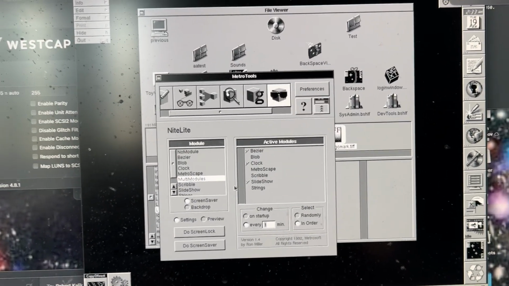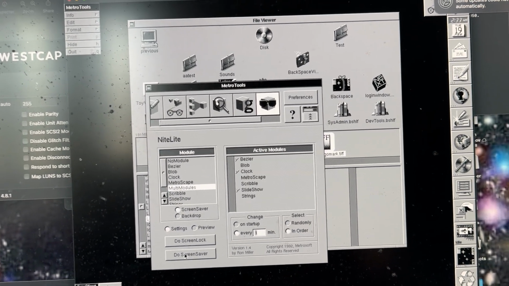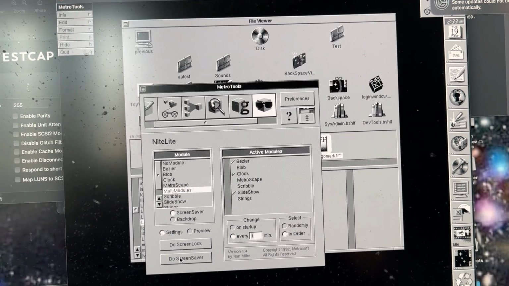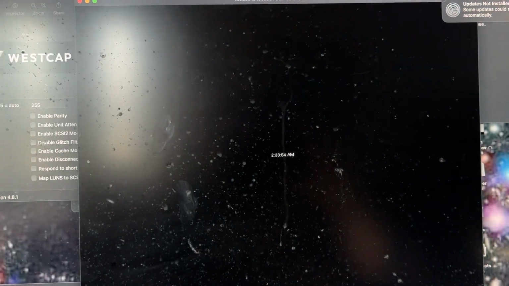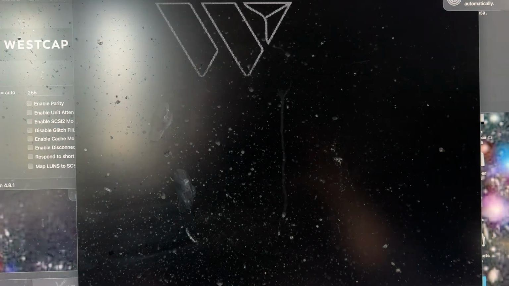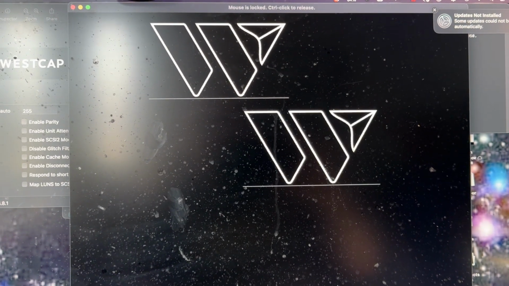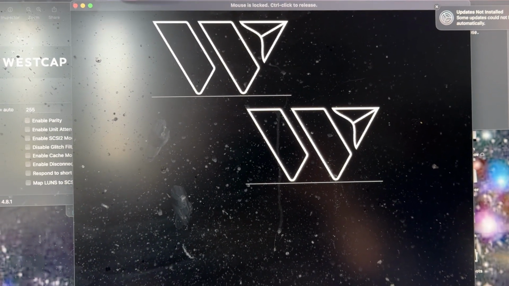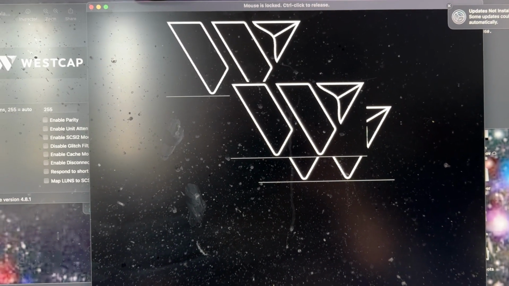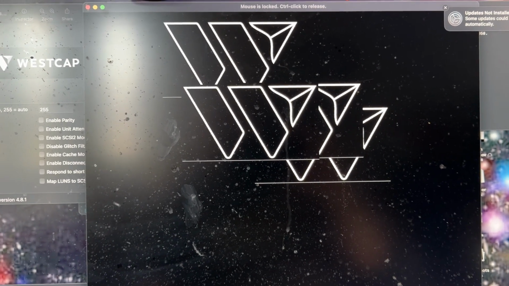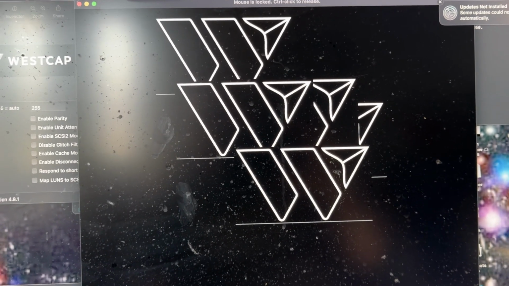So I wanted to show you the different options for screensavers here. This one lets you run multiple modules and they would change every minute. So here's an example. We'll do this for a minute, then the clock, and then the Westcap logo, where it would kind of put it around the screen and stack it. And there's a bunch of different modules you guys could set fairly easily just by going into Metro Tools.